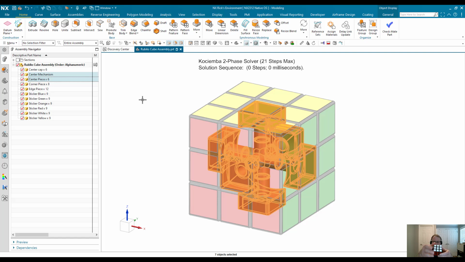Notice that the white piece can never move. Those center pieces can only rotate, they can't move. And the same thing on this blue side. If you see it, it doesn't actually move, it just rotates. So that's what the center mechanism and center piece do.